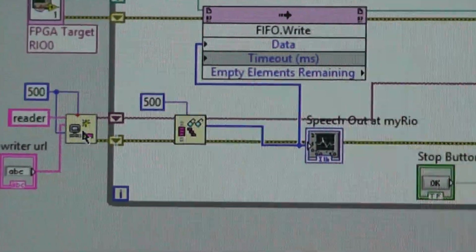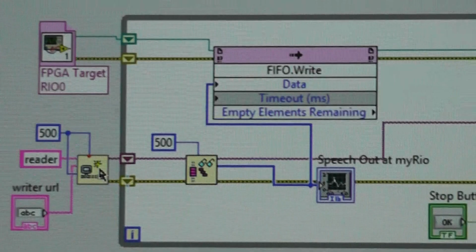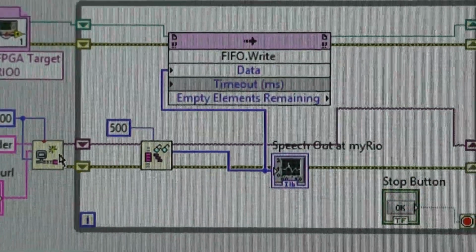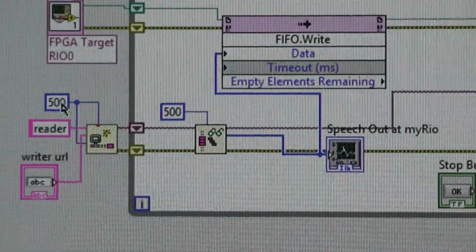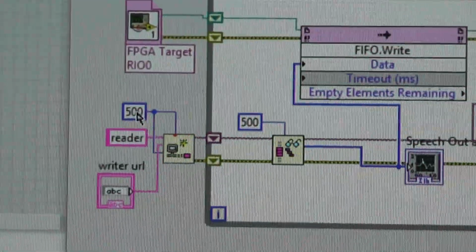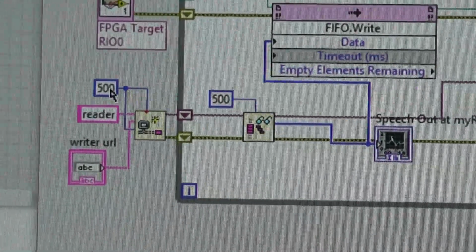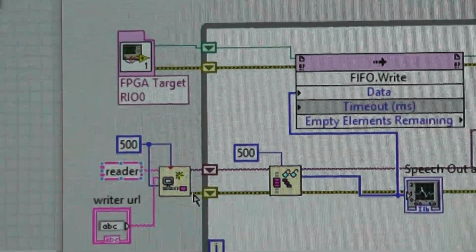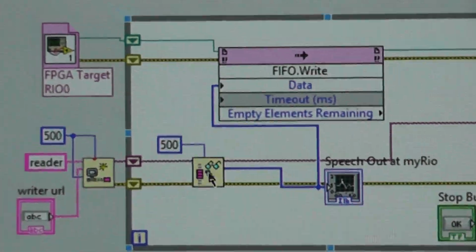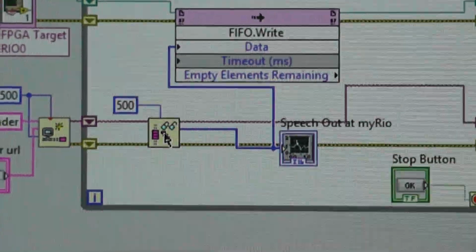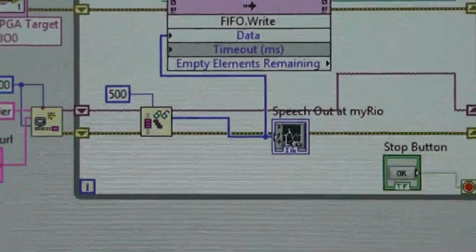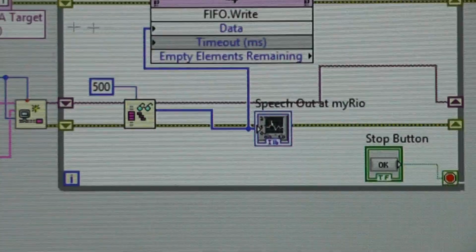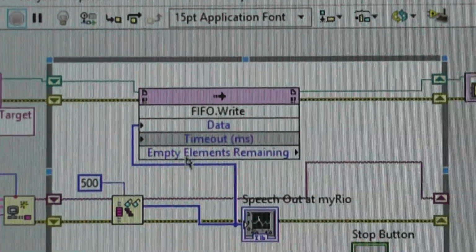So this is the stream command. This is the create network stream and create network stream reader endpoint, and that's saying it's 500 integers in the buffer, and this one here is reading the multiple elements from the stream, and then we can display it if we want, and we shove it into the FIFO.